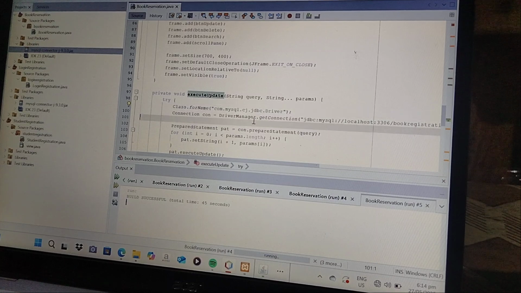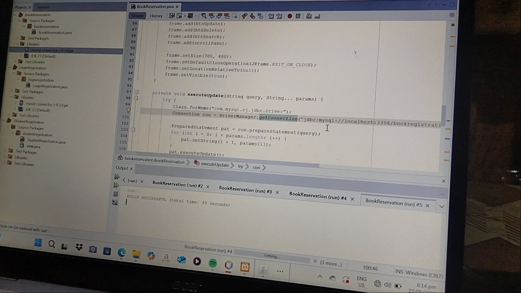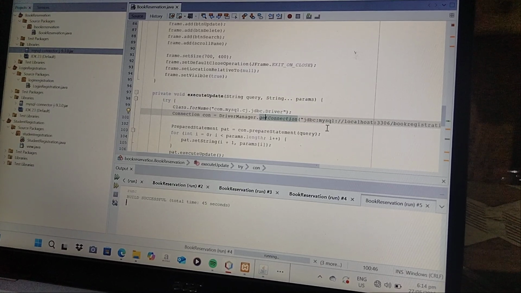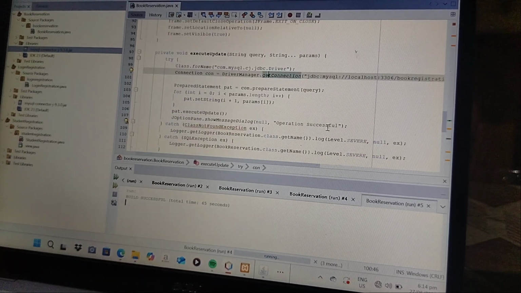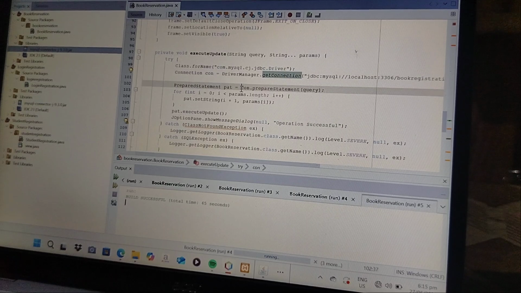Next is Connection con = DriverManager.getConnection. This establishes a connection to the MySQL database using the specified URL, username, and password. Next is PreparedStatement pst. This prepares the SQL statement for execution.